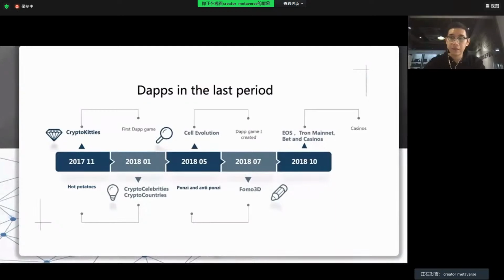So about 2017 November, we see CryptoKitties. It is the first hit game that we can play. Everyone can have their own cute kitties, and each cutie is related to a smart contract, ERC-721, and it is stored on the blockchain. And in 2018, I think in January, we see crypto celebrities and crypto countries.